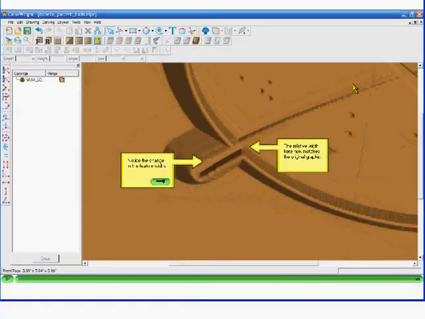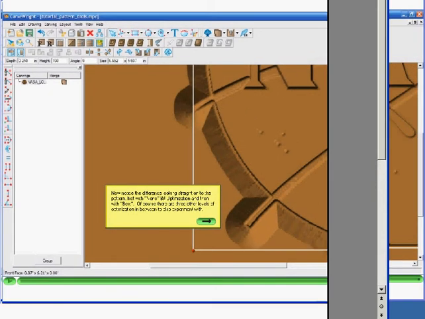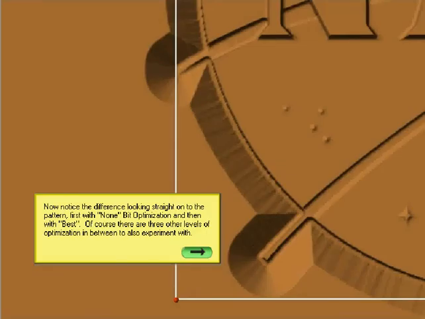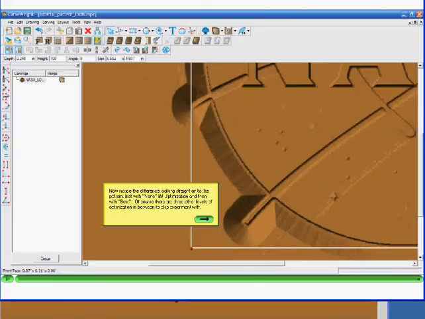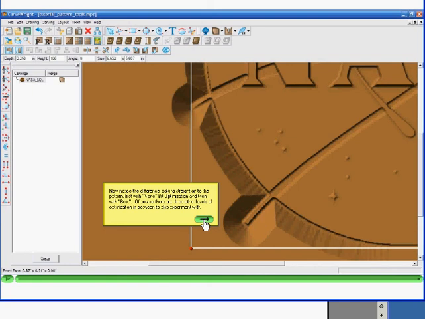I'm going to bring it back down and continue. And what they've done is they've rotated the piece so that you can see it from a top view. And you can again see that groove right there. That's what they're talking about. And that is the end of the lesson on bit optimization.